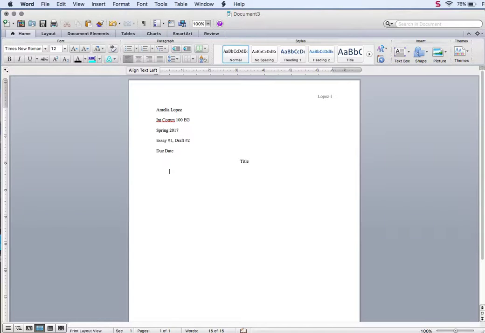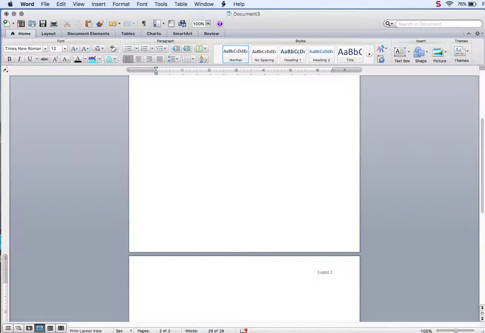Remember to use tab to indent the first line of each paragraph. And if you keep typing, I'll just randomly put some words here, you'll notice that the second line and any subsequent line will go all the way back to the left, and that's how it should look. As you keep typing, remember your draft should be about 2 to 2.5 pages.